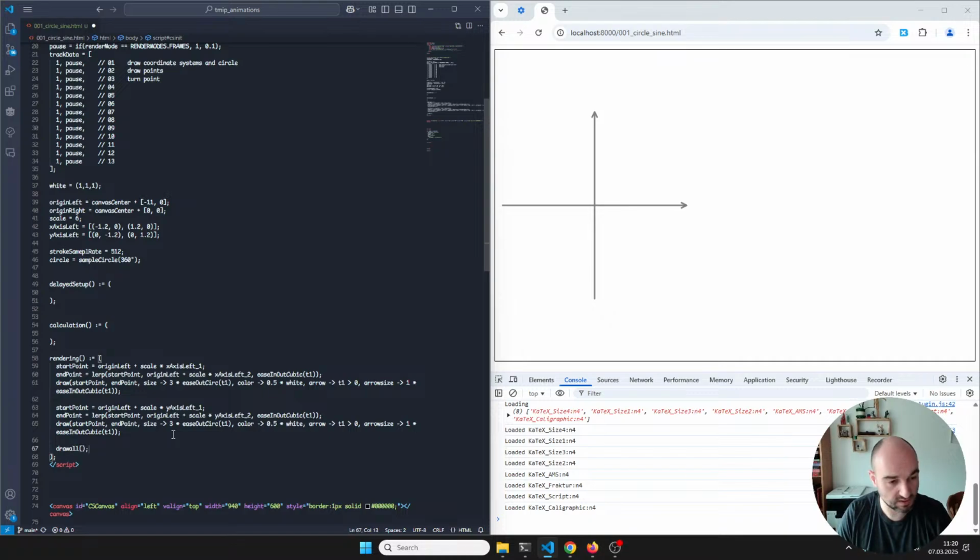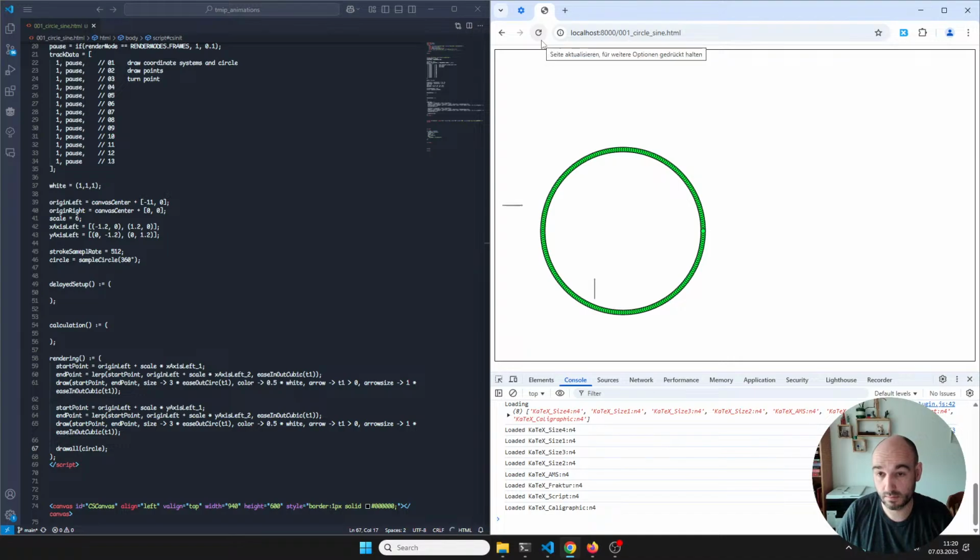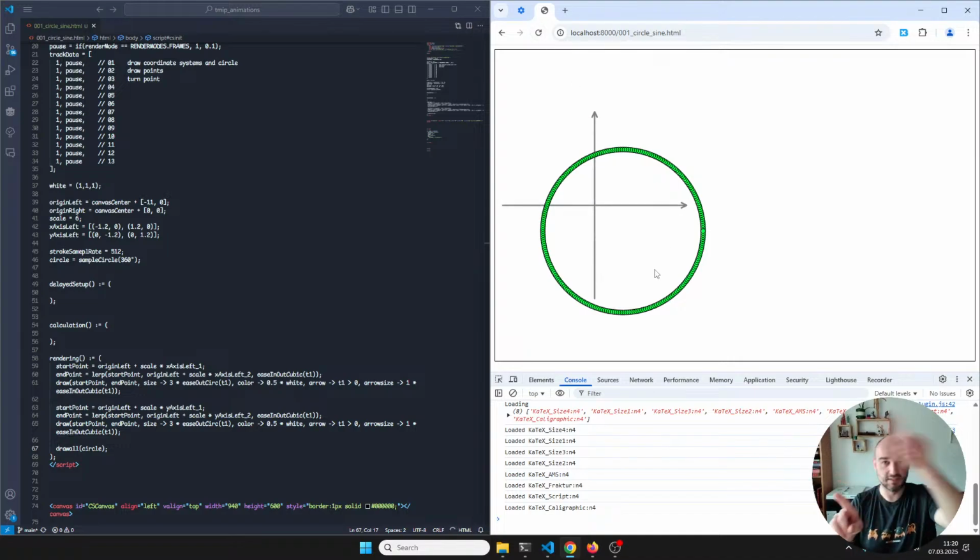Is that visible here? Right, you can see it. So we have 512 points, and what we want to do is draw segments from one point to the other and do that more and more. So first of all, we have to rearrange that.